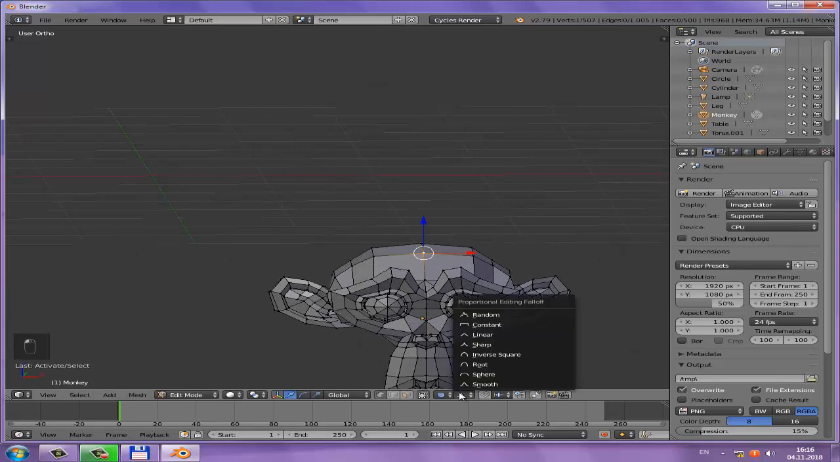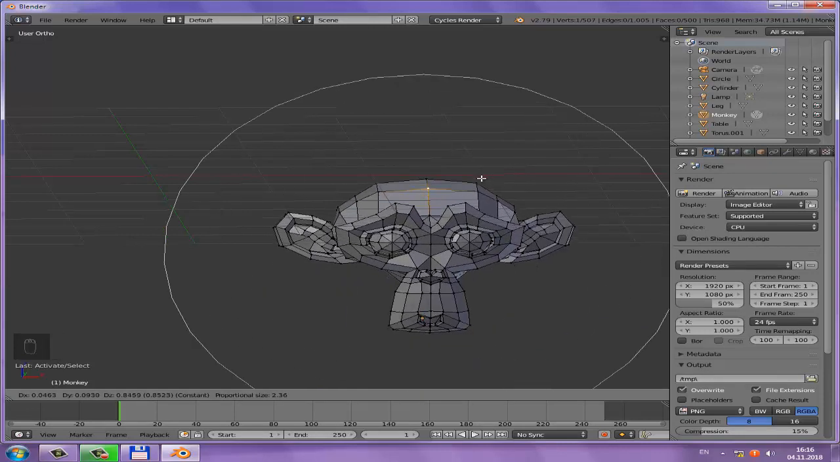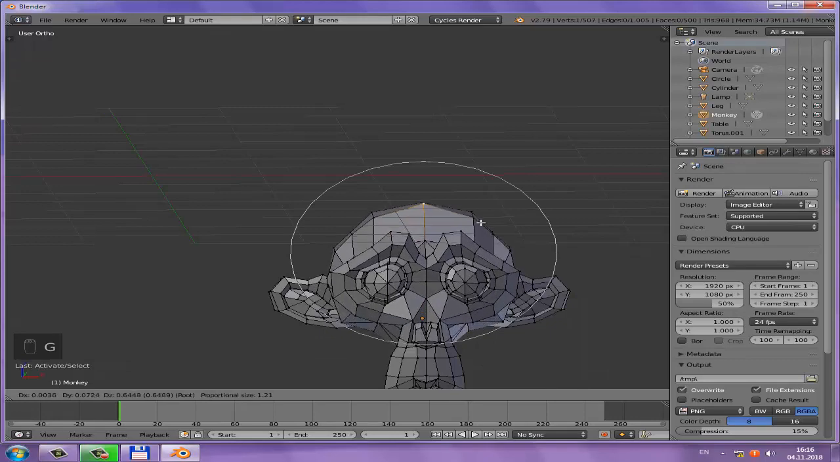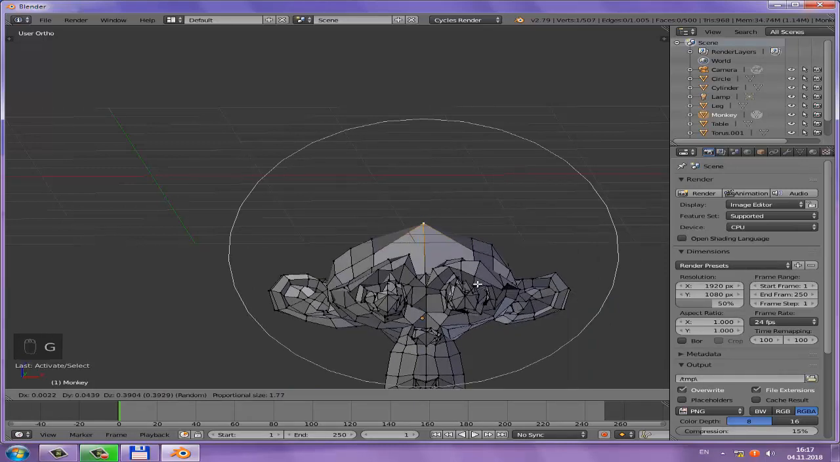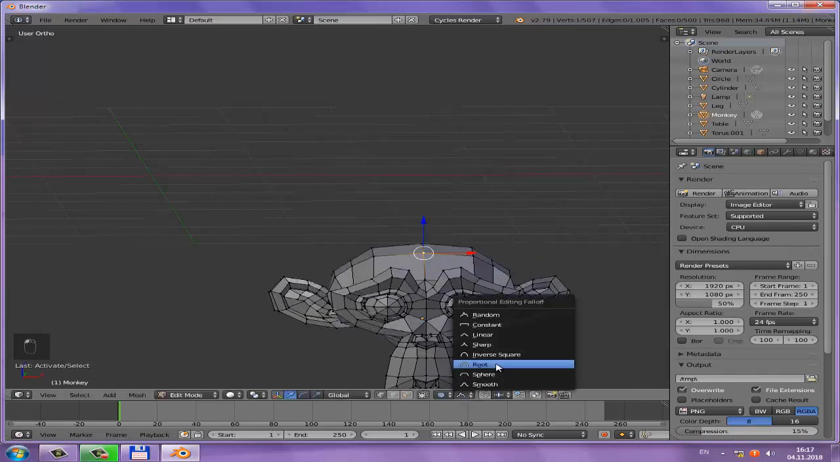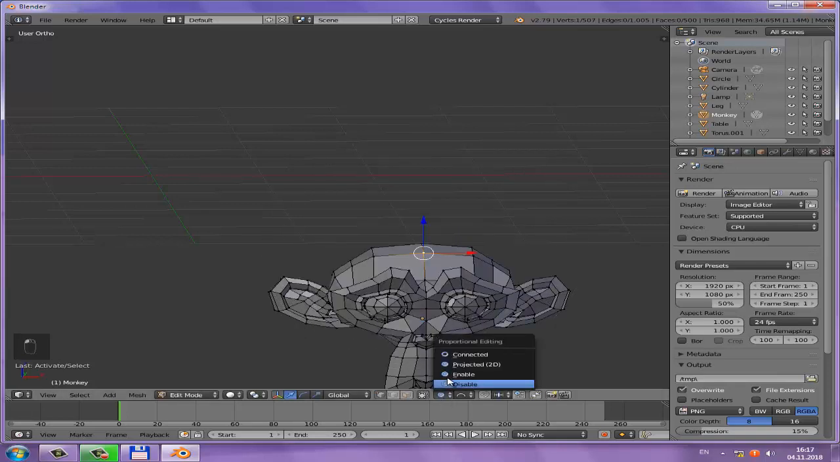And also here it has how that effect will be: linear, sharp, inverse, root. Mostly it's smooth. If you put constant, it's like moving everything constantly. But if you do root, it will be root shaped. And also if you press random, it will do this randomly, everything like smooth, sphere, root, everything will be done randomly here.